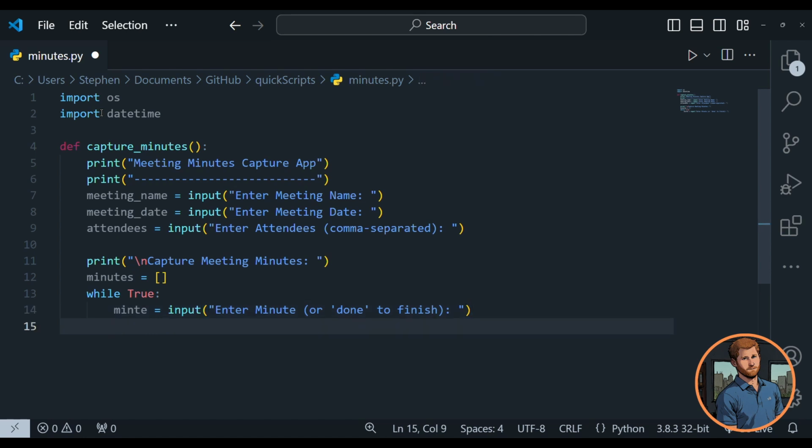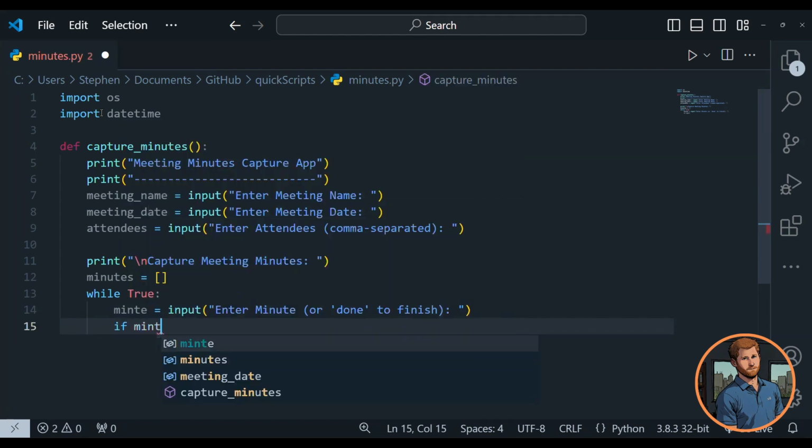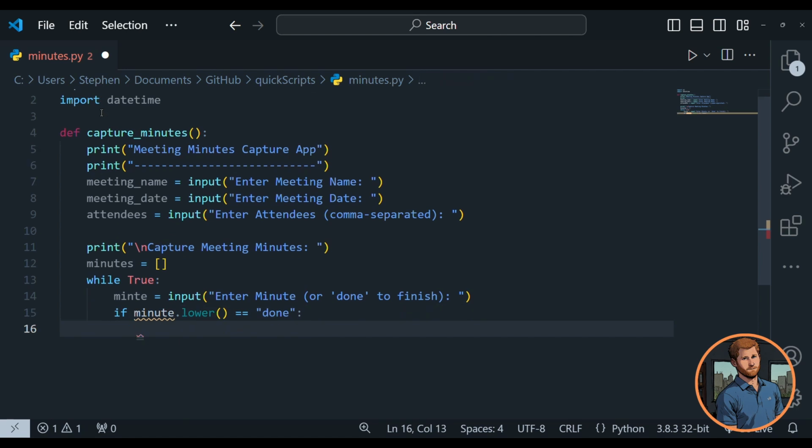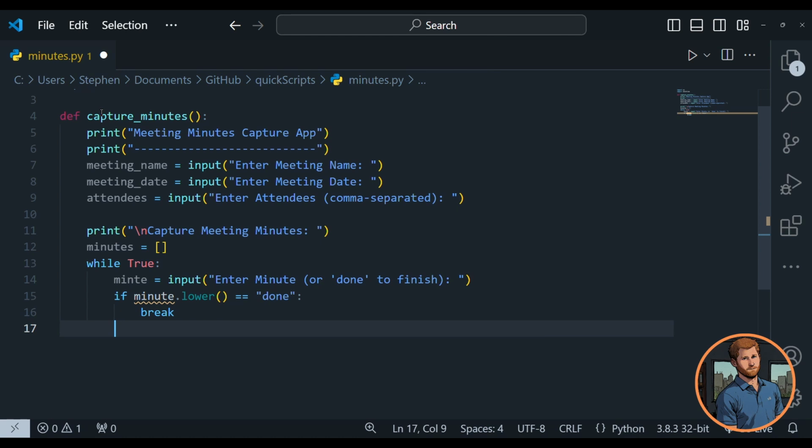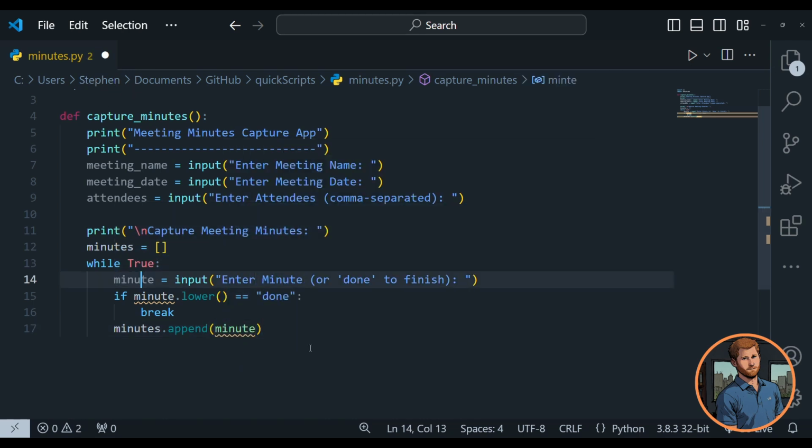So, if minute dot lower equals done, just so we can rule out people using any capitals in there, we're going to break from our loop. And then we will go minutes dot append minute. Then we'll fix how we've spelled minute up here, so that we get rid of our yellow squiggly lines, and obviously so that things will work.